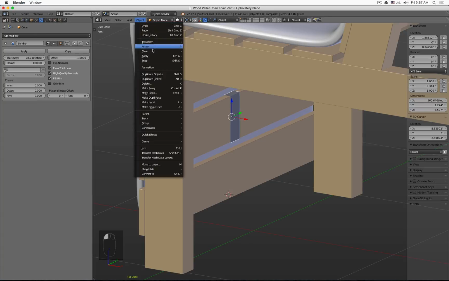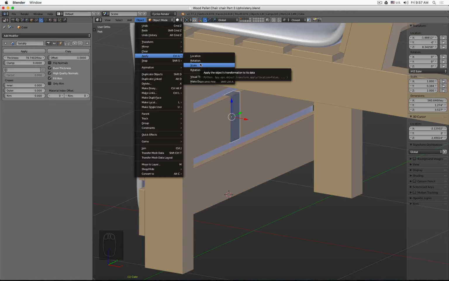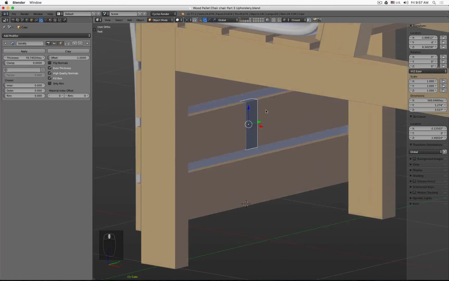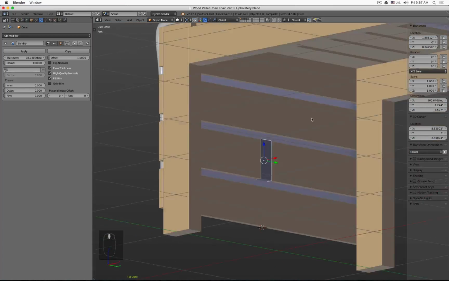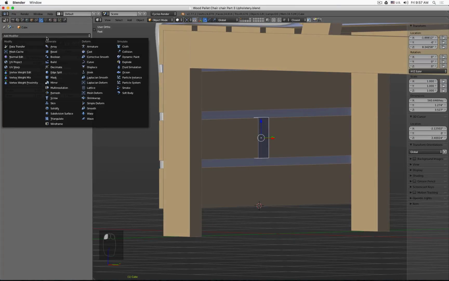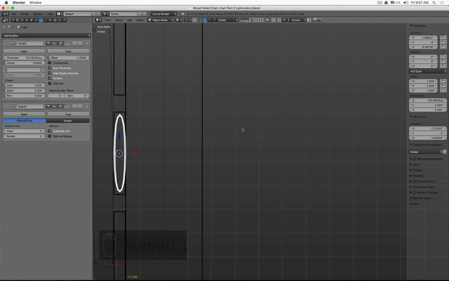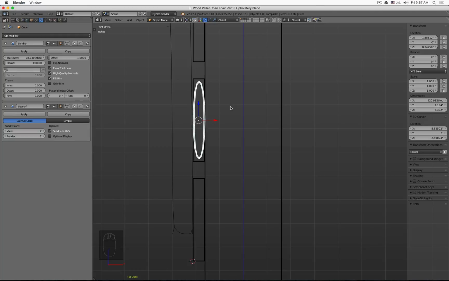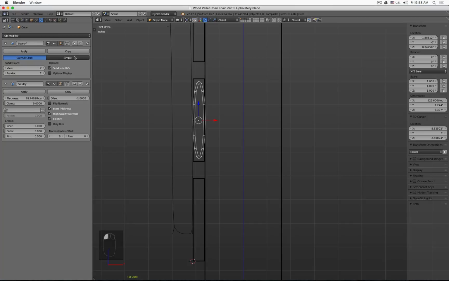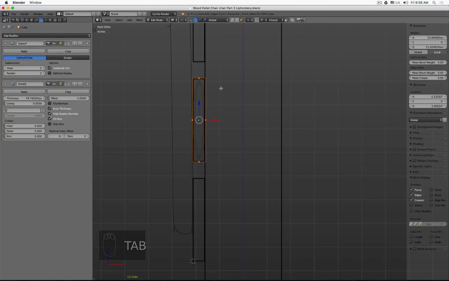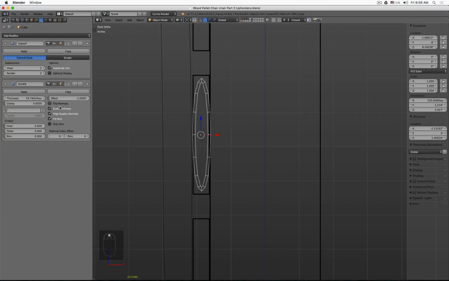So always go to apply or Control A and then apply the scale. Good. So with the solidify added, now we can add a subdivision surface modifier to make it a bit rounder. And let's take a look what happens. Well, it will shrink, obviously, makes sense. And maybe the subdivision surface modifier we add on top. So we round everything and then we give it a thickness.